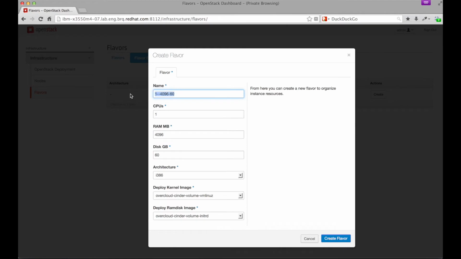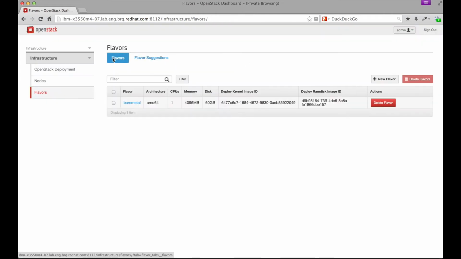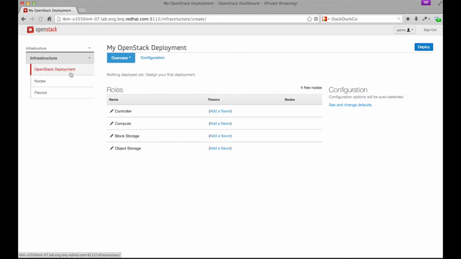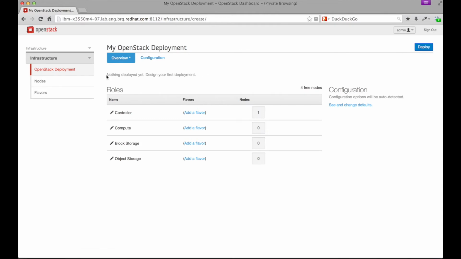I just change the name. The name is defaulted for me, so I don't have to do anything. But I want to change the name, architecture, and I choose the deploy images. Once I have flavors created, I can jump directly into the OpenStack deployment management. So here is my OpenStack deployment overview page, and I can see that nothing is deployed yet.